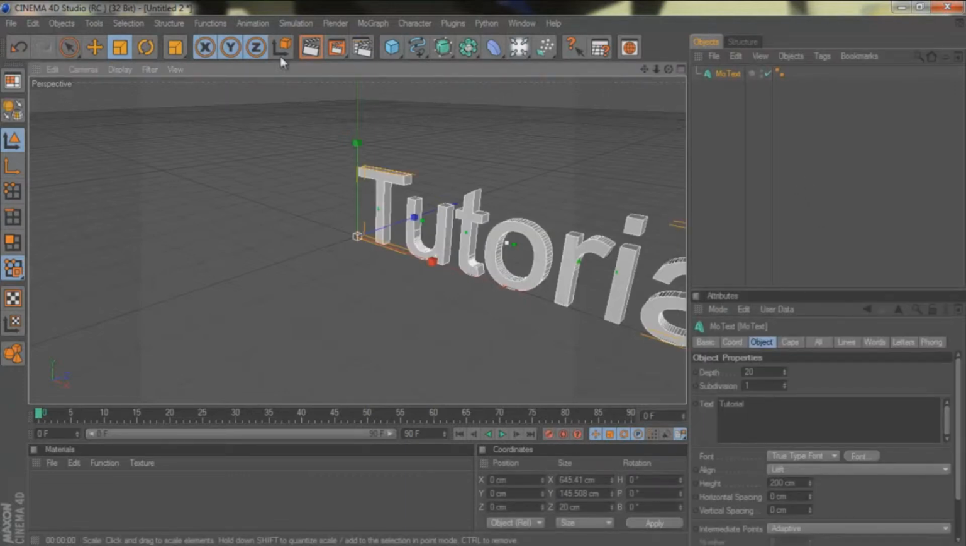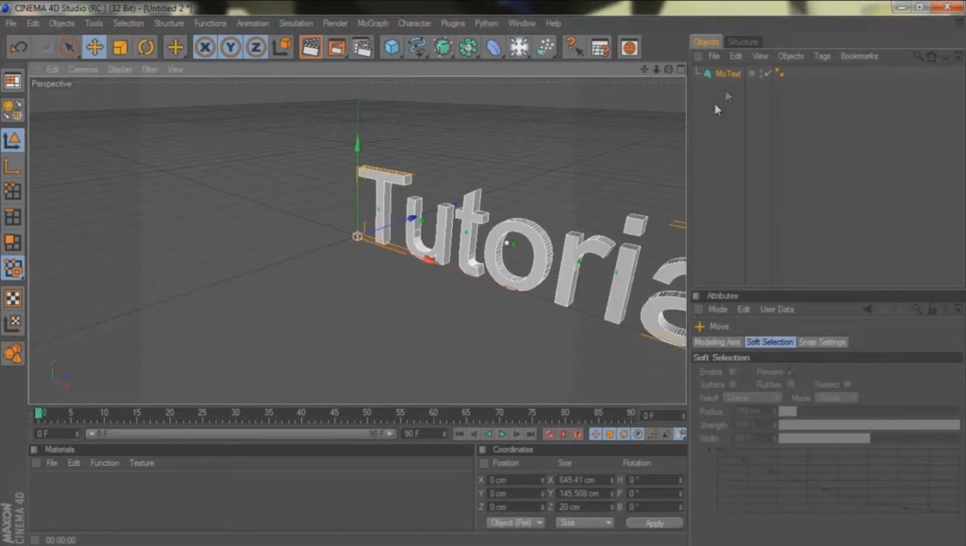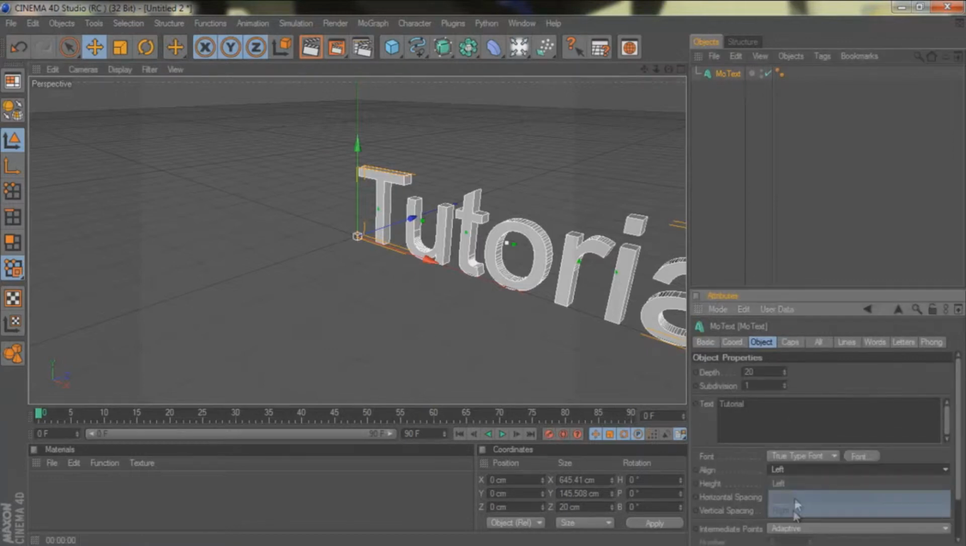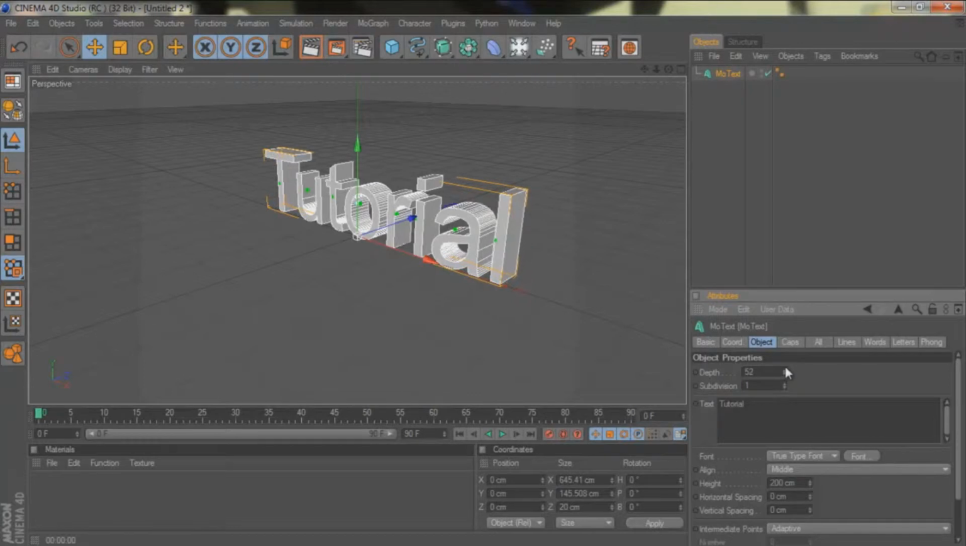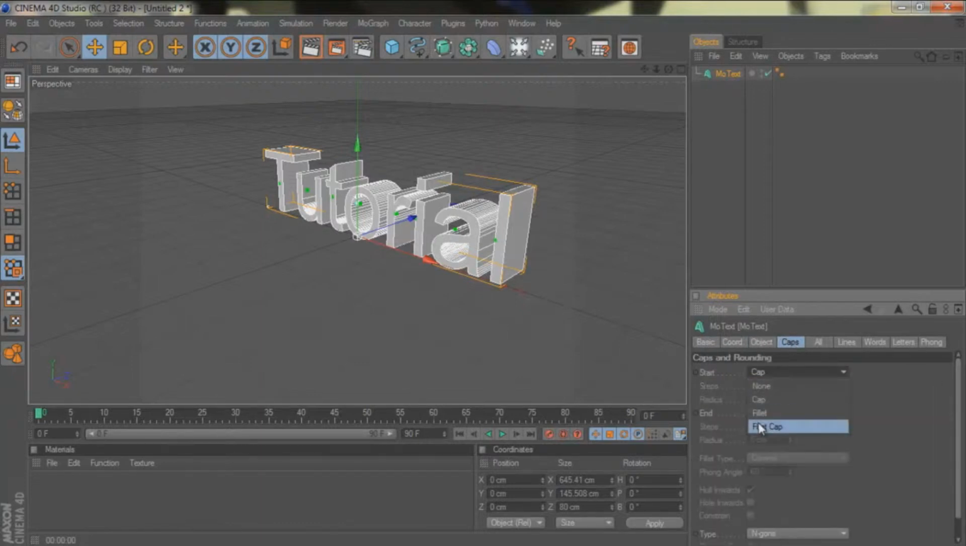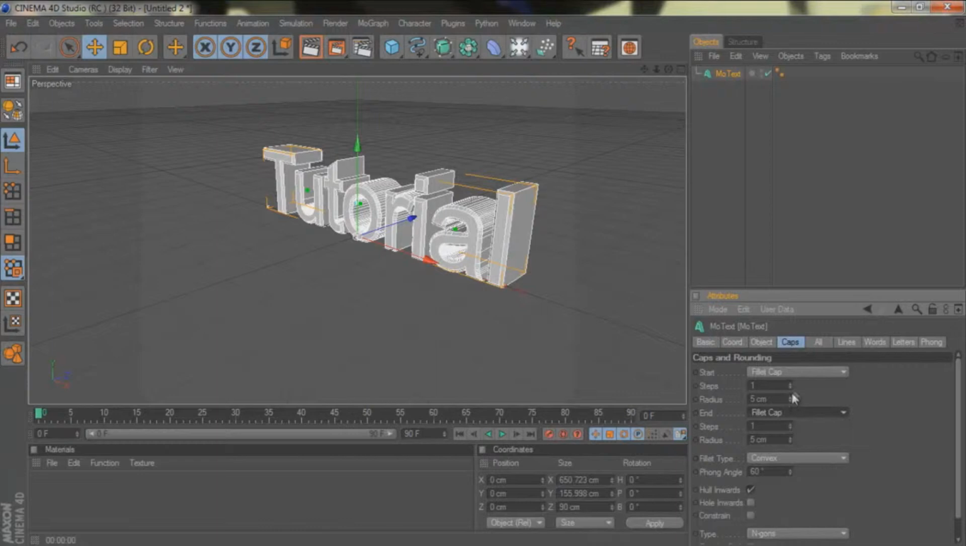So here it is. We're going to make sure that we put the alignment to middle, and then I'm going to bump the depth up. I recommend you do that because it makes it nice. So I'm just going to put it to about 80. And then some other nice things you can do is you can go caps, fillet cap, make sure both of them fillet. Put this to about 3 and this to about 7 or 8. Gives a very nice slight curve effect to it.